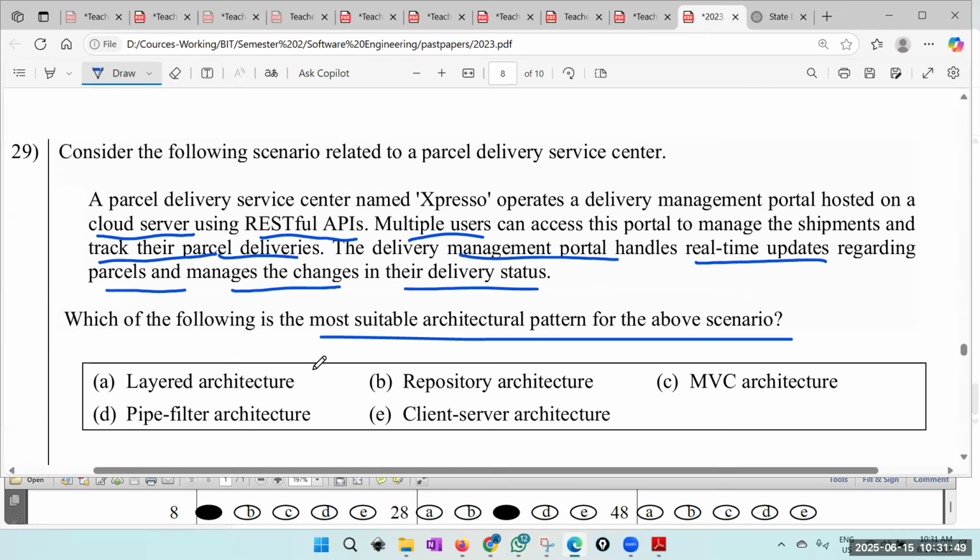Right. I don't think layered architecture is needed. Repository is not going to work. MVC possibly yes, because this is more a web application. Client server, yes, because it's more a web application. Pipe filter, do you need that kind of thing? This is more, for me, sort of a client server, MVC.